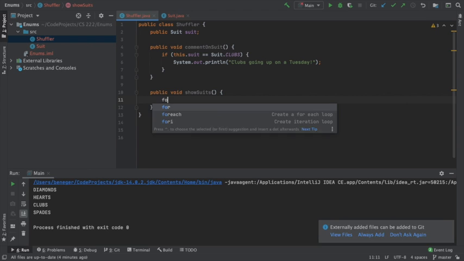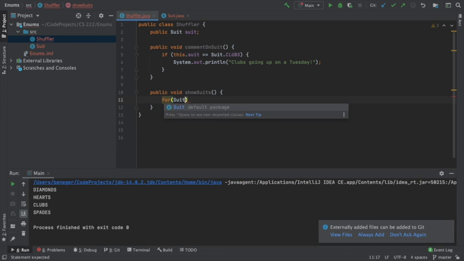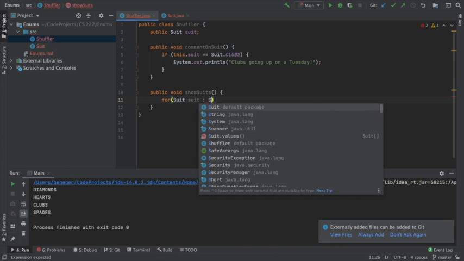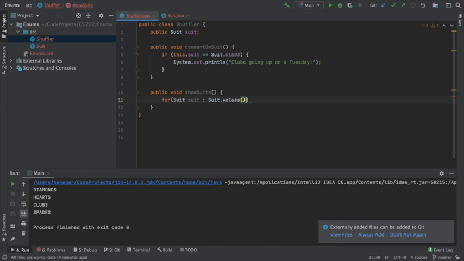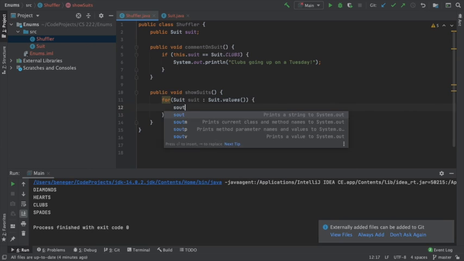So let's say suit in suit. This is a useful method that enums have. Dot values method that gives us the values of the enums in order, and then we can print the suit.